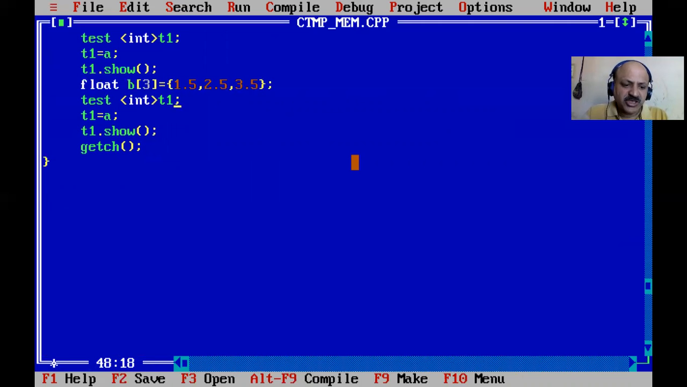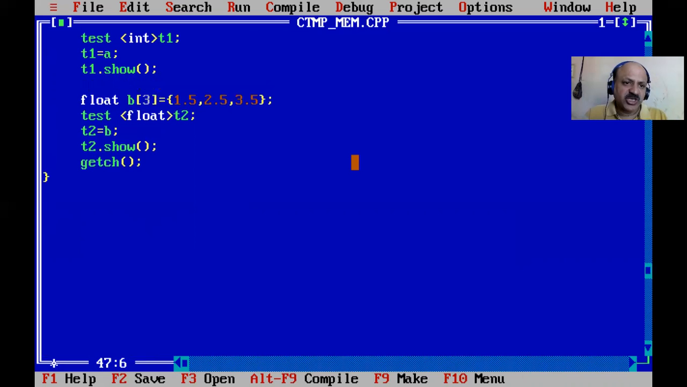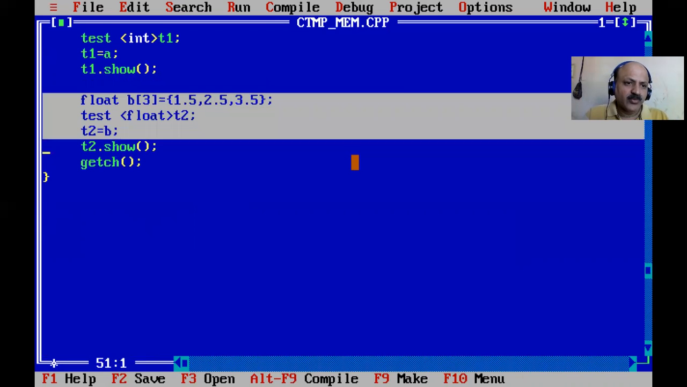And here object t2, taking the float data type and assigning it to t2. Yes, object name t2, and that is b, that is float, and then t2 dot show. So here we just have to change all our data.